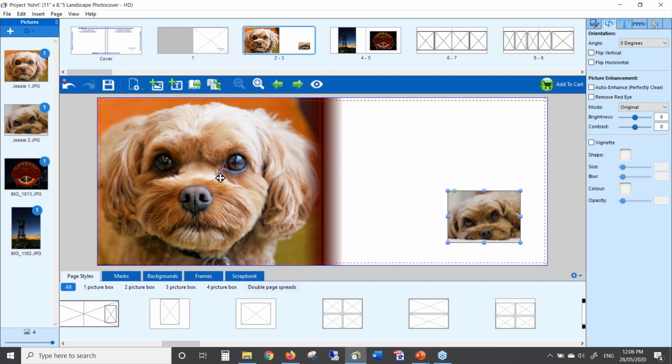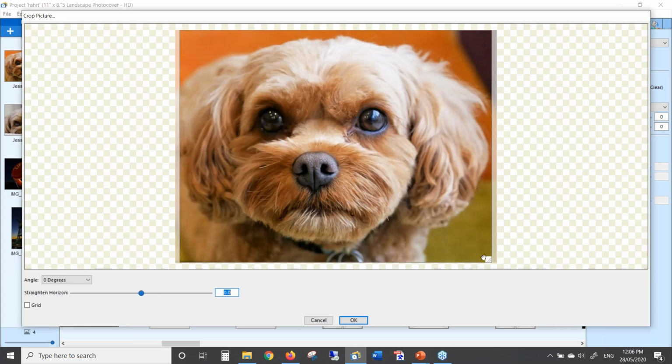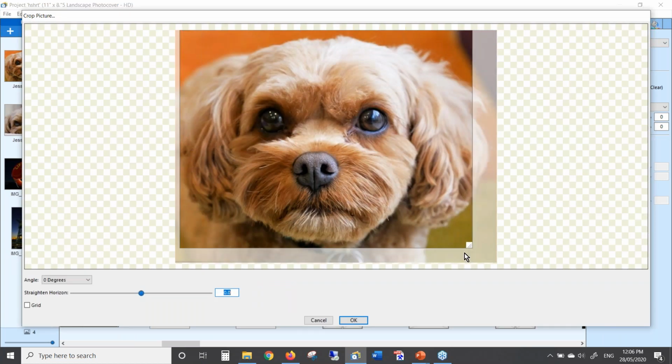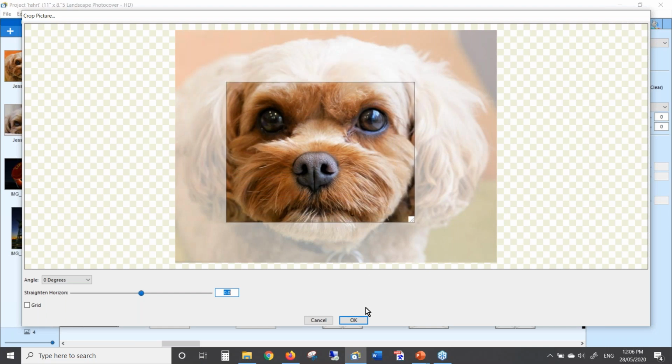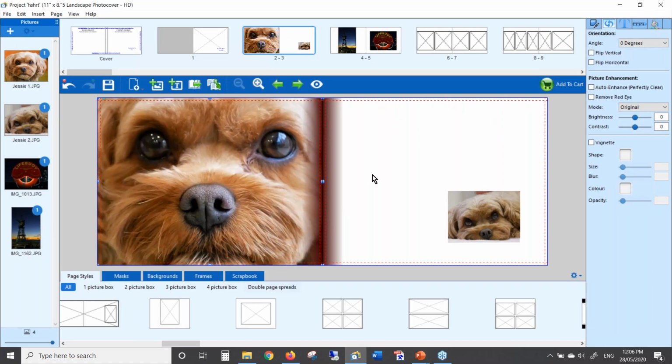Whereas this photo, I can crop Jessie quite a bit, even to this size, just to get in her face, even smaller. And it's still not going to be low quality. That's because the photo is larger. And this is an 11 by 8.5 inch book that I'm doing, so it's about A4 size.